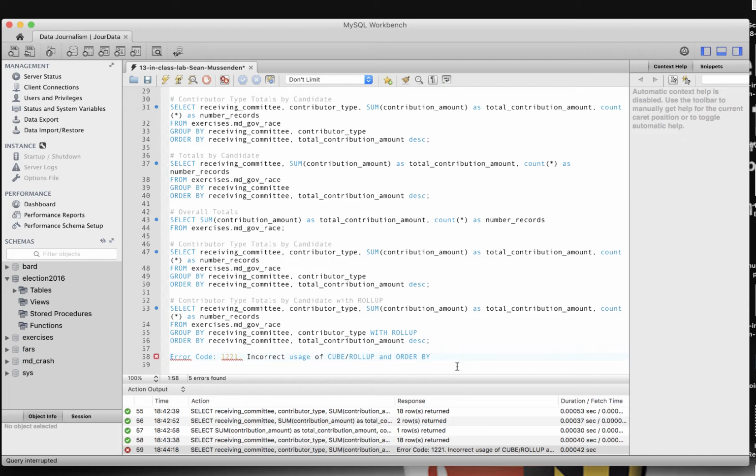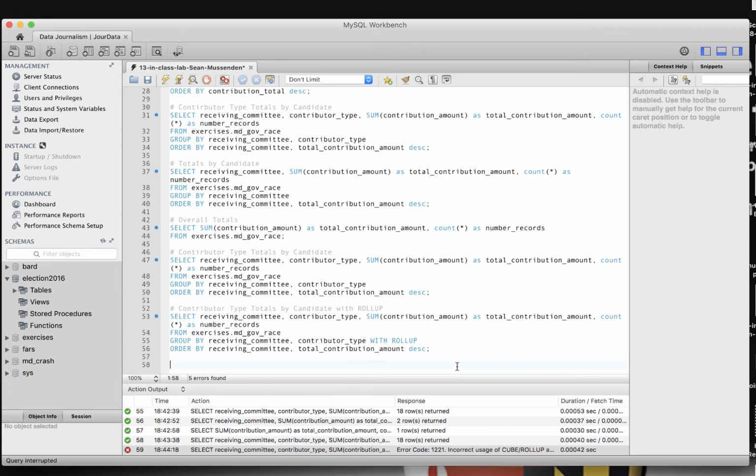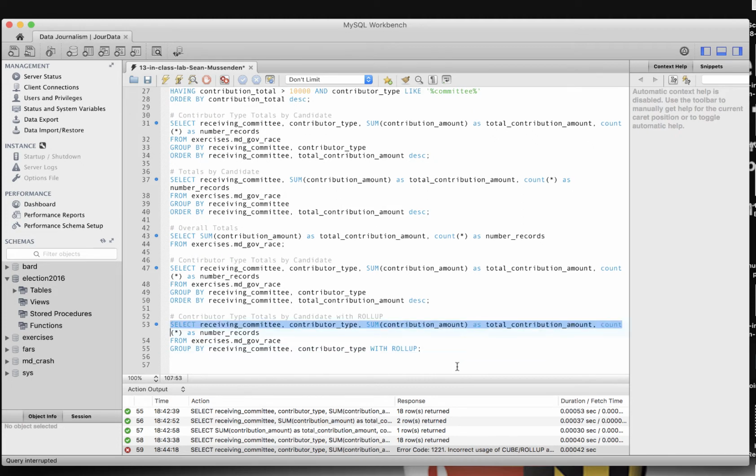Okay, so why are we getting this? Well, unfortunately, when we use the with rollup, which is going to do some automatic subtotaling and totaling for us, we cannot use order by. It's just a quirk of SQL, but unfortunately it's something we're going to have to eliminate. So I'm going to put my semicolon at the end of with rollup, delete the order by, and then we're going to run it one more time.